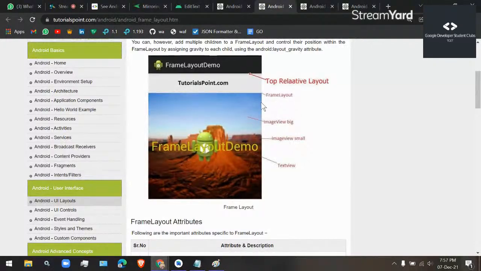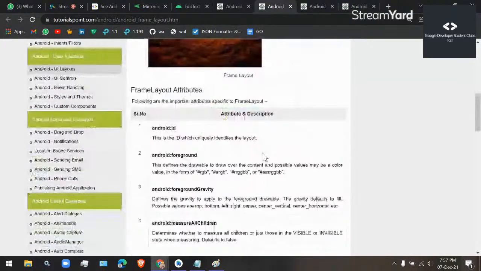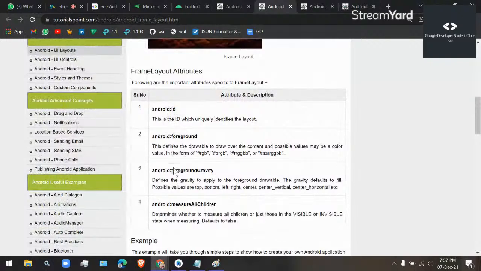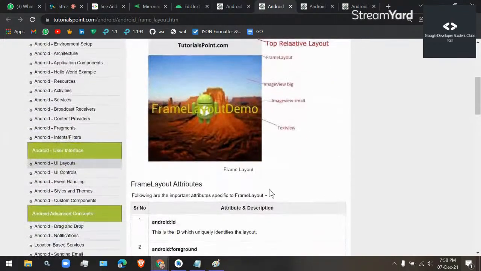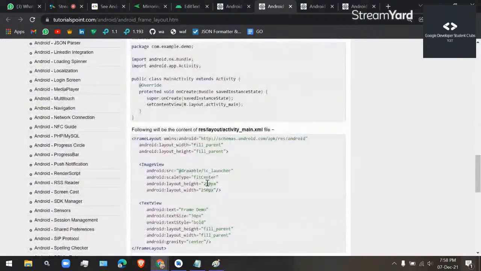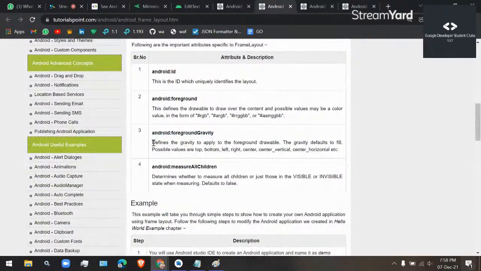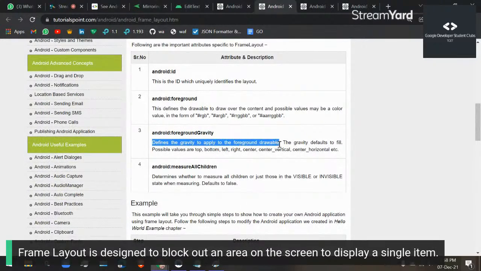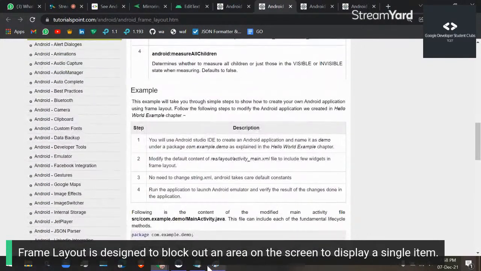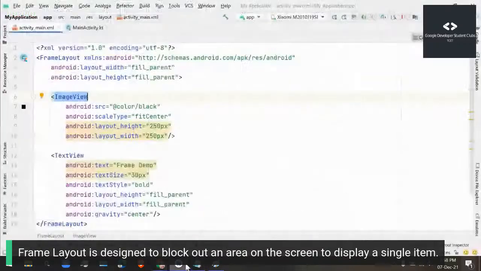So for that you would use this frame layout, and the properties here, this id, and then this foreground. This foreground property defines the drawable to draw over the content. So whatever content is to be drawn is specified here, and then this foreground gravity defines the gravity to apply to the foreground drawable. So for now, for beginner purposes, just ignore all these three properties and just understand the motive of these layouts.